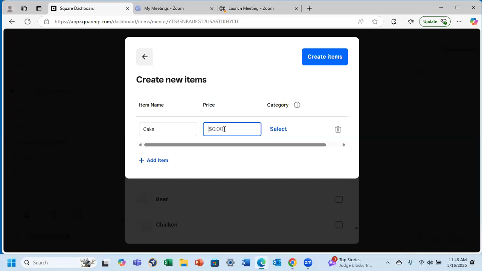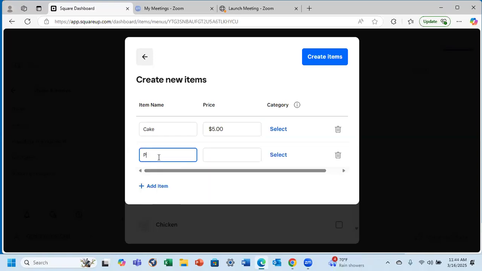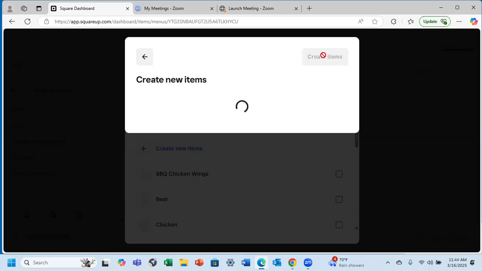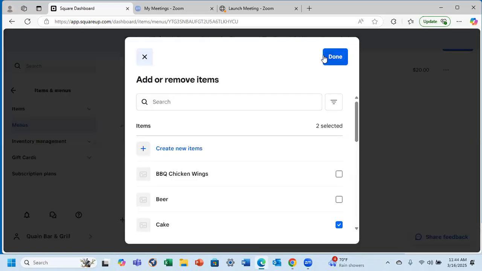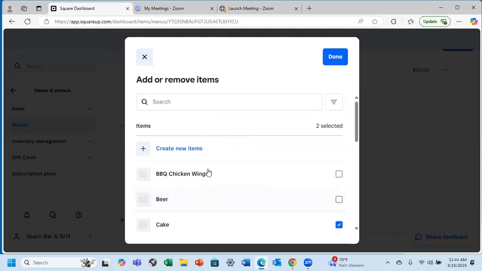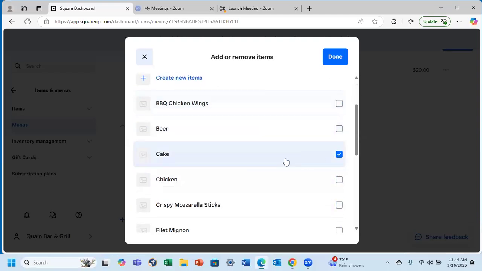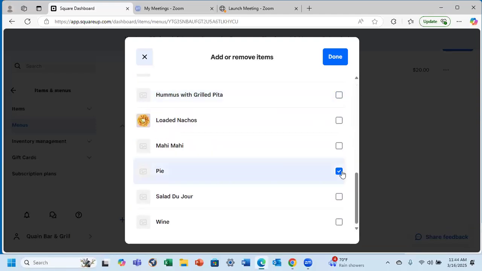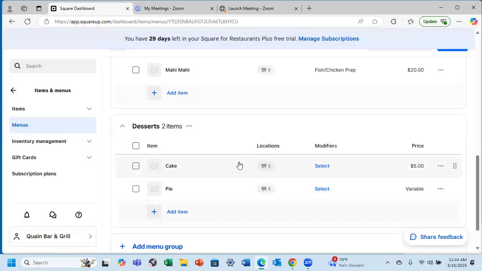Okay, so we'll charge $5 a slice for the cake. And then we're going to also add pie. And we're not going to put the price in there because that's going to be variable. Correct. Create the items. Okay, and we're going to add them. This is where I made my mistake last time. I have to add the cake and the pie. Look, they're already checked for me. Just hit done. And there they are.